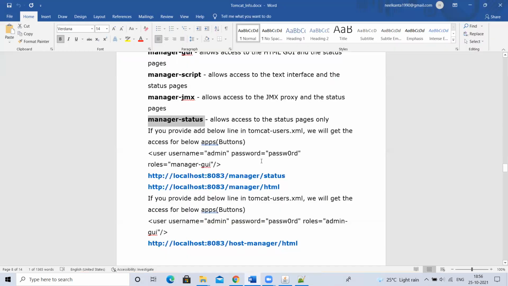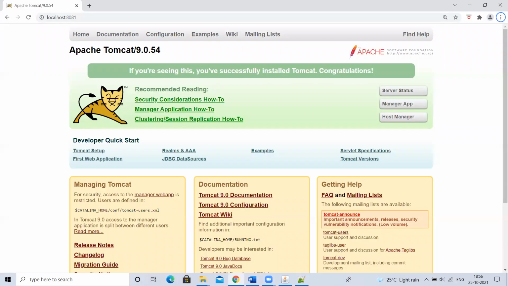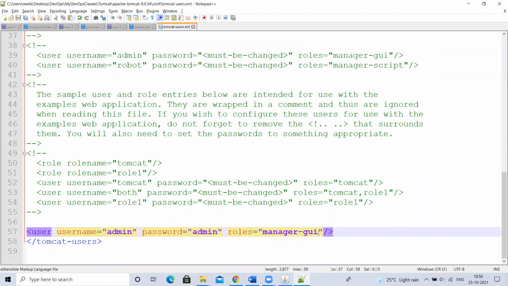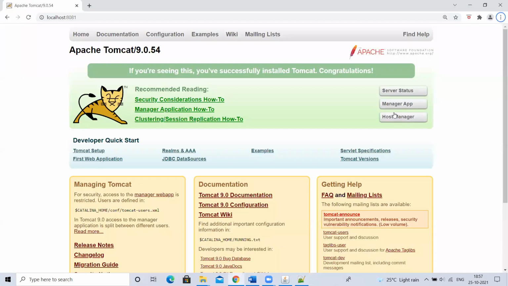First let me put both. Let me show you. If I want to use multiple roles for the same user, I want to give two roles, manager status and manager GUI, both. Now when you do this, if I go here and try to give the username and password, it will not work. Why?